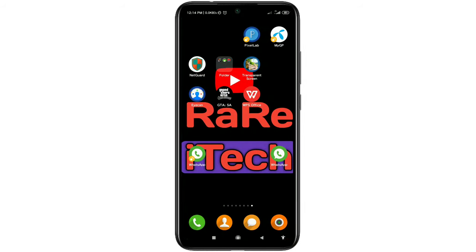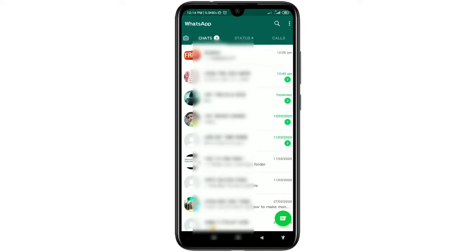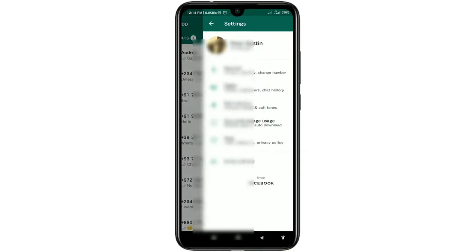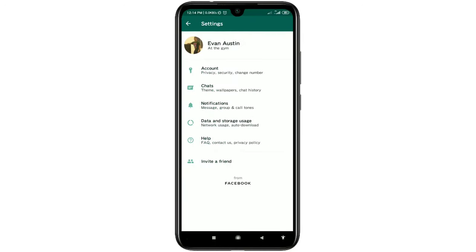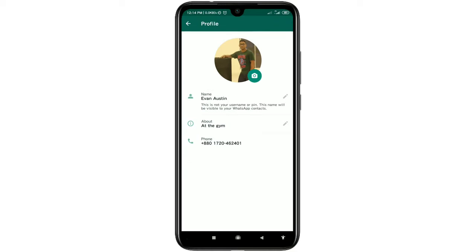And today in this video I'm gonna show you how to hide your WhatsApp number easily. And by hiding your WhatsApp number, you can chat with anyone or you can give a call to an unknown person. So I'm gonna show you the easiest process for hiding your WhatsApp number easily.